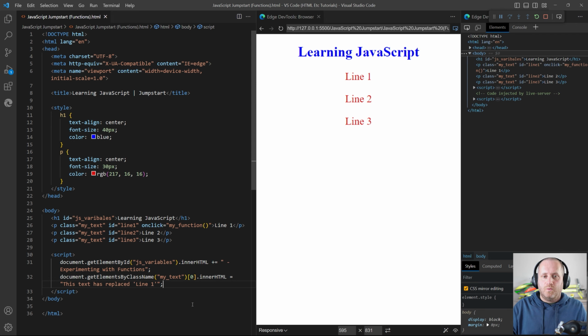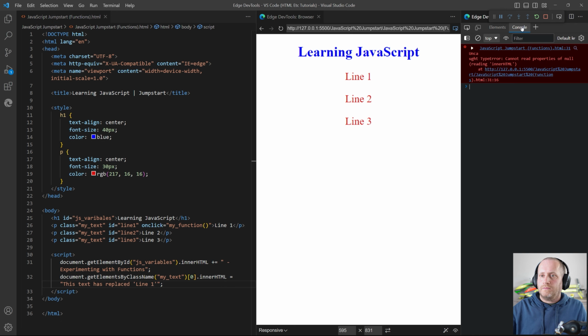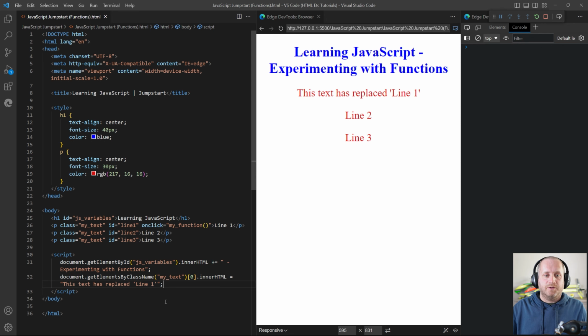That didn't work. Why didn't that work? We've got an error. Cannot read properties of null reading innerHTML. I've spelt the ID wrong in the header. That looks better. I'm going to click save now. There we go. So that's working correctly. Now we're going to move on to what this tutorial is all about. So let's get stuck in and create our first function.